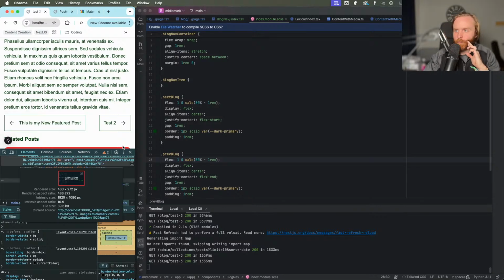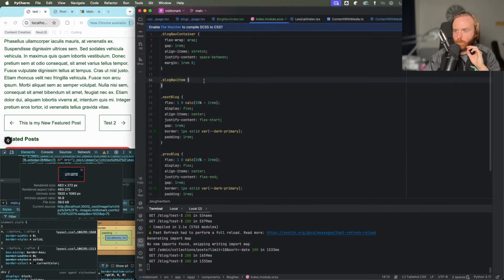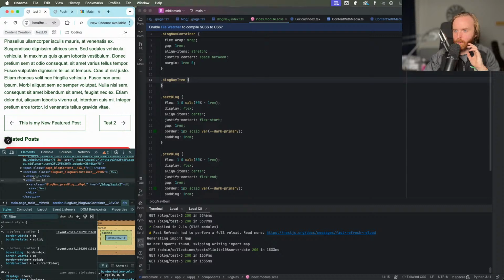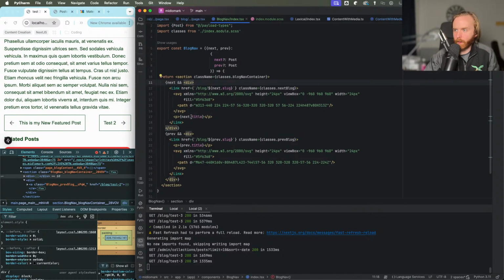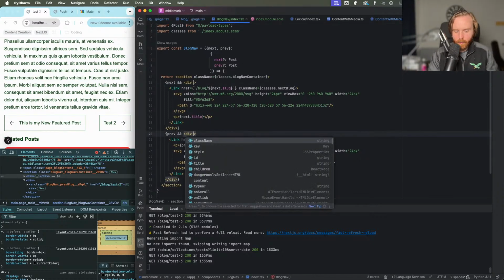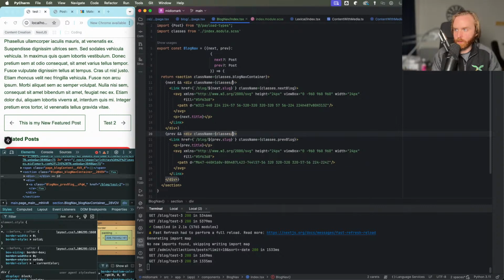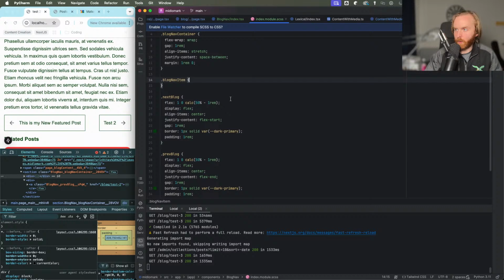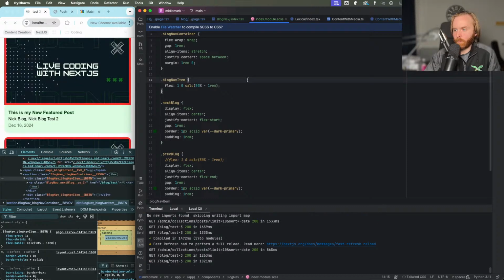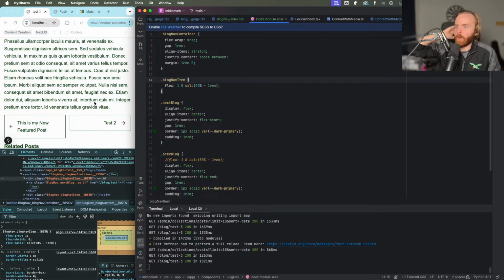Let's see. Blog item, which is this. So let's set that back up and do class name, classes, blog item, and then set the flex in there. Okay, that's better. I mean, it doesn't look great, but it is better.